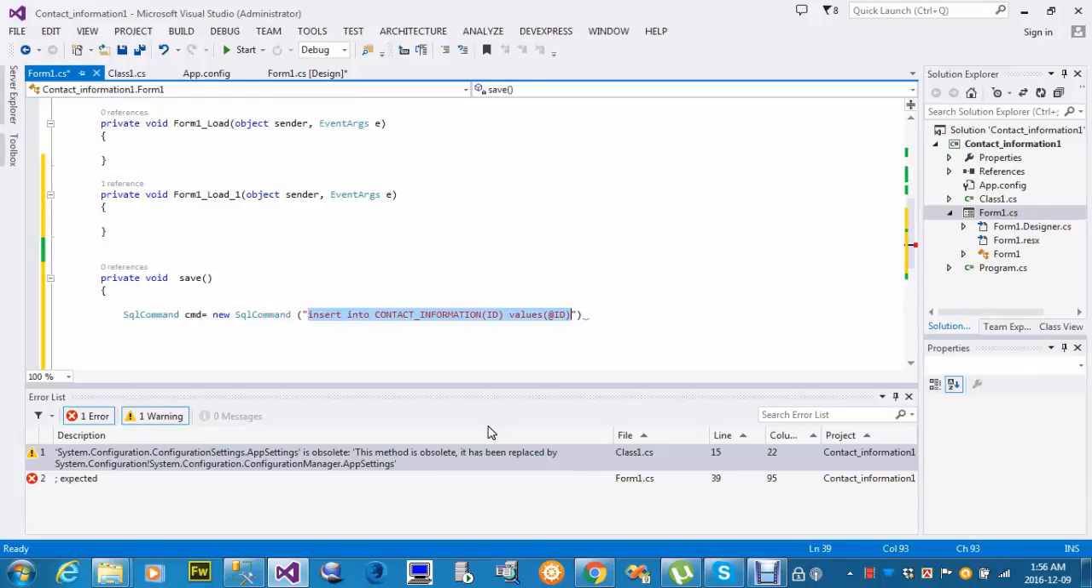Actually, we want to save some values inside a database, SQL Server 2008 R2 version, our phone book database, inside the table contact information, and the field is ID. When we try to insert a value inside a field under a table, at that time we need a parameter. And a parameter is very important for dynamic software. This highlight is a parameter.